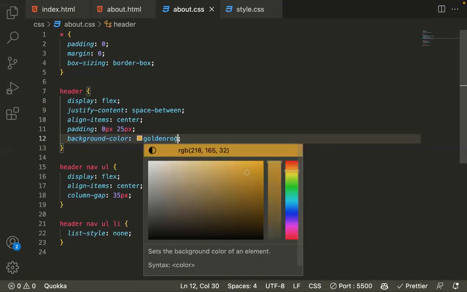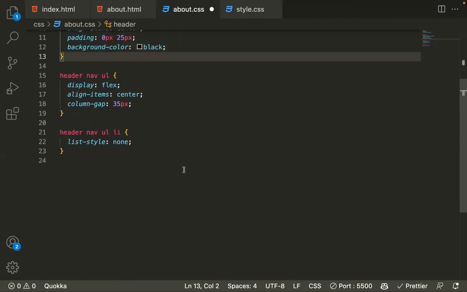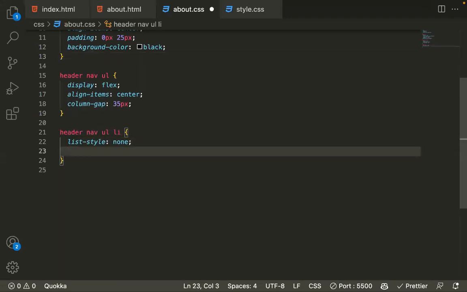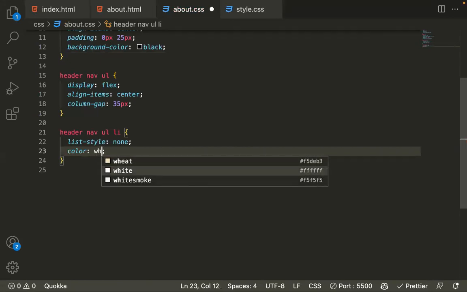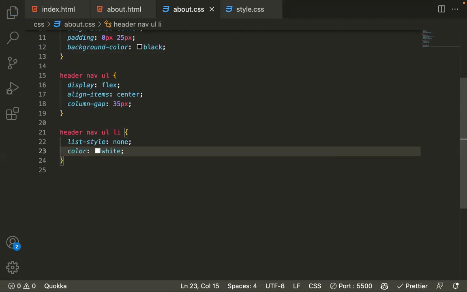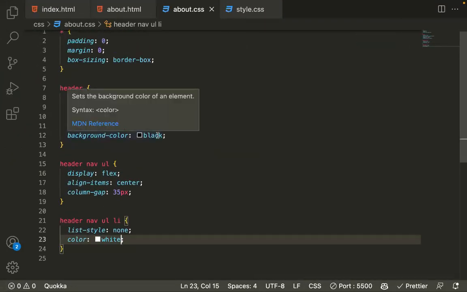But then I don't think the goldenrod is looking nice on the logo. So let's change to a different color, please. What can we use? What will look nice on this? Black. Okay. But if we are changing that to black, that means our list items should have a color. Each of them should be color white. So let's save it and see what we have. Ah, no, black is not cool. Let's do something else.